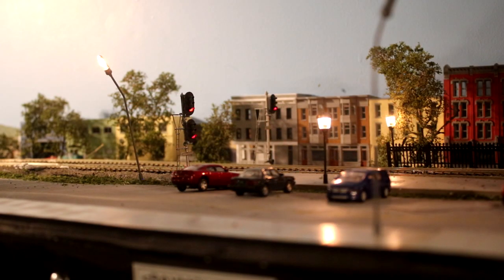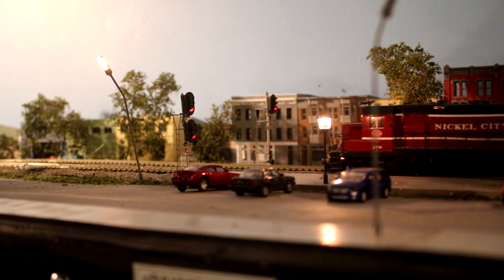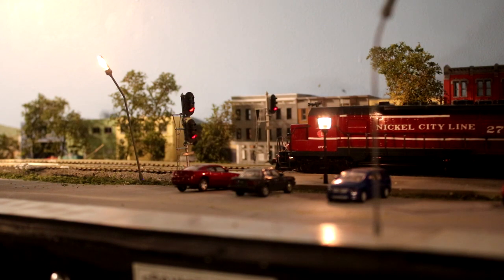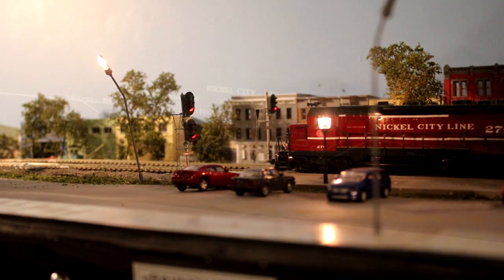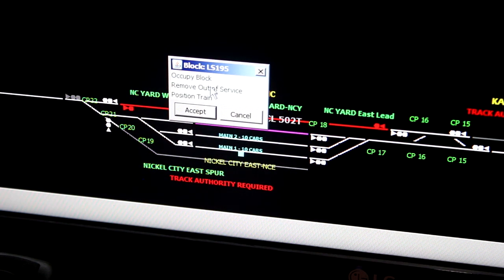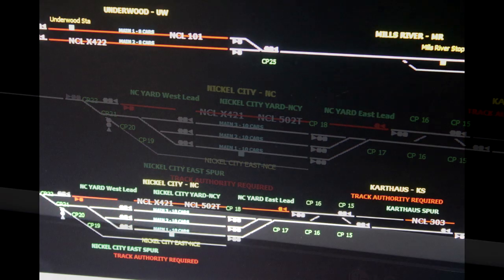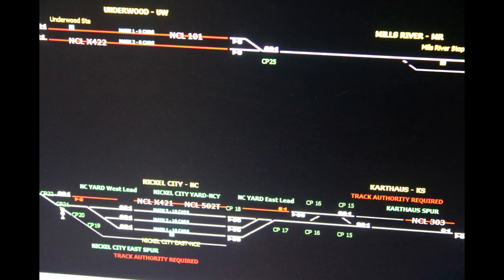Any signals on either side of the block will display their most restrictive state, and the block or blocks cannot be reserved for any other train or purpose. To remove the out-of-service status, simply repeat the process. In the pop-up menu, Remove Out of Service replaces Place Out of Service. Select Remove Out of Service and the block now returns to its current state.